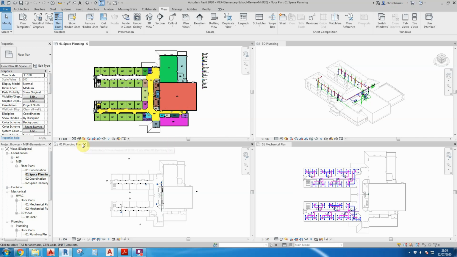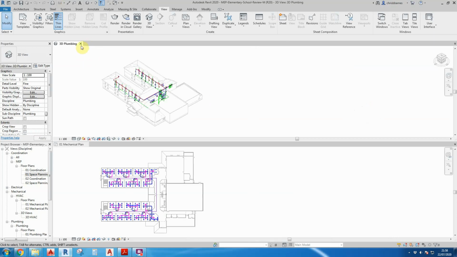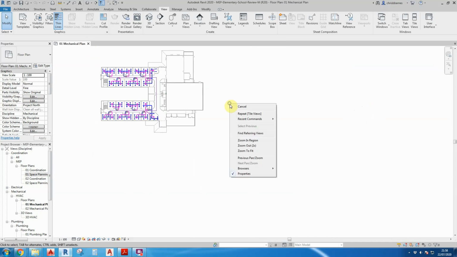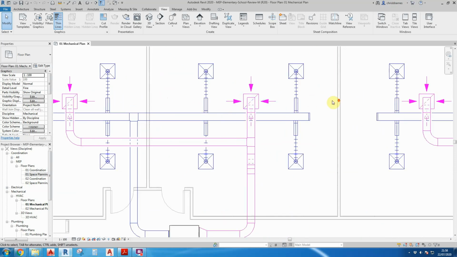Now I'm going to close these other views down for a moment while we work on this one. Now we're going to look at displaying the element properties. So we're in this particular view, mechanical plan view, and I'm going to zoom into this area here.